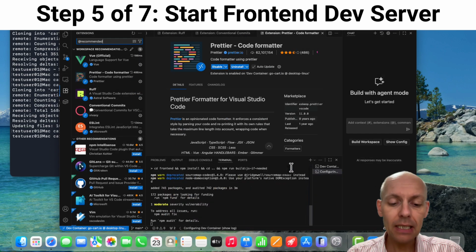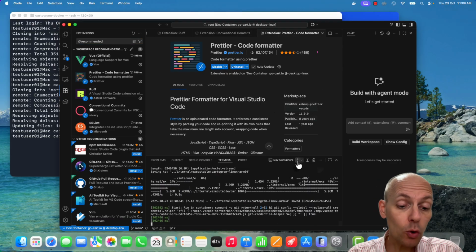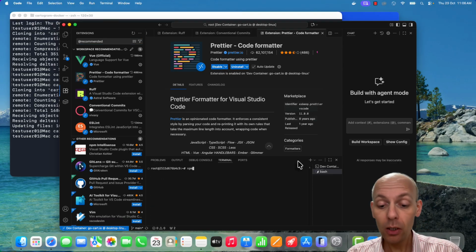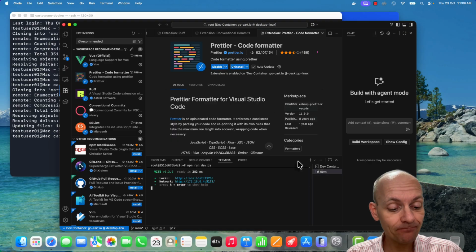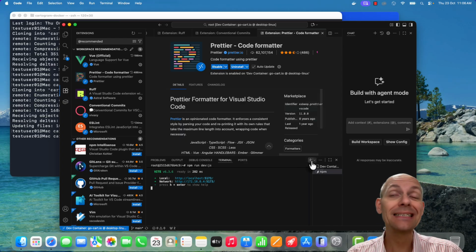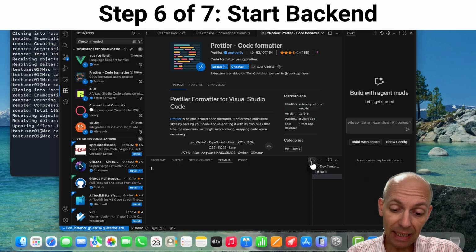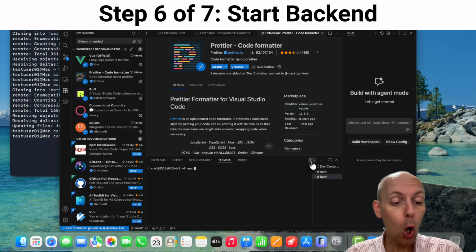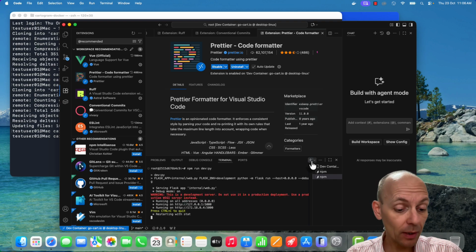Step 5. Start the frontend dev server. In the Visual Studio Code terminal inside the container, run the JavaScript dev script npm run dev::js. This command launches the Vite dev server, which can display the effect of code changes almost instantly in a browser. Step 6. Start the backend in development mode. Open a second terminal in Visual Studio Code and run the Python dev script.